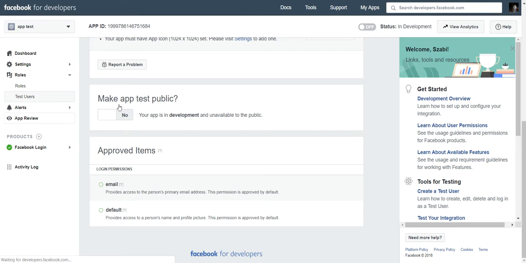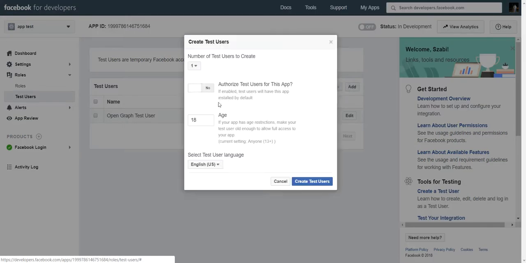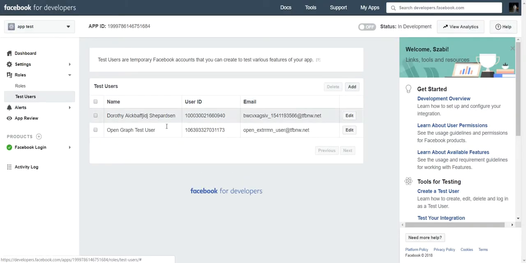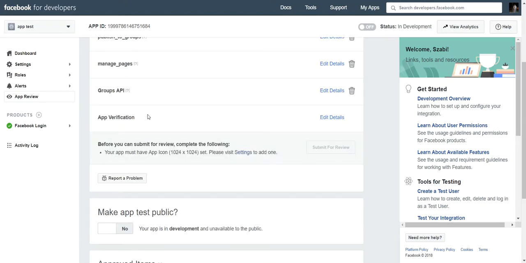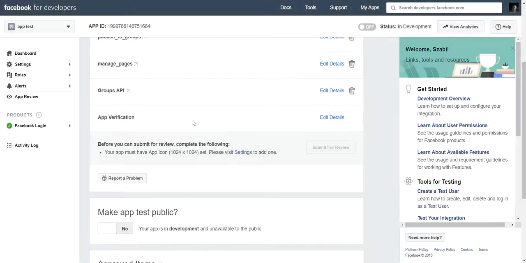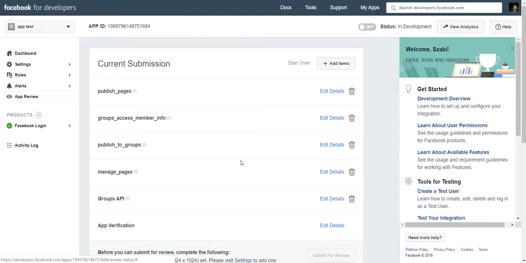You can create a test user if you want, because it makes review a bit better. Click test users from roles, add, and here a test user is created. Okay, now go to app preview again. Click on edit details on app verification. And add the user created by the previous step, the test user creation step, and this is it.